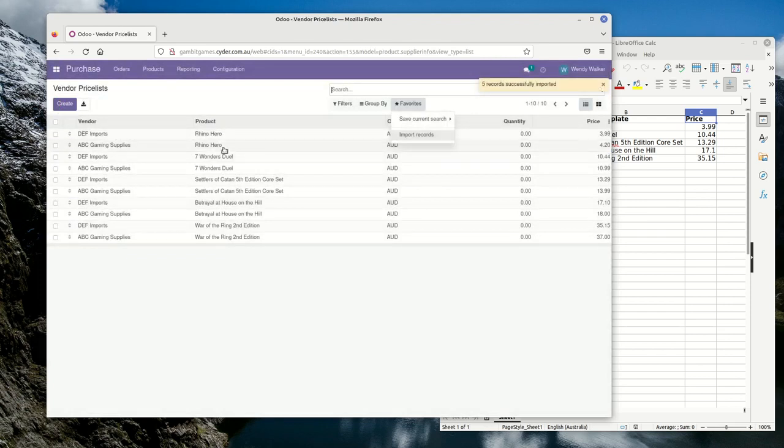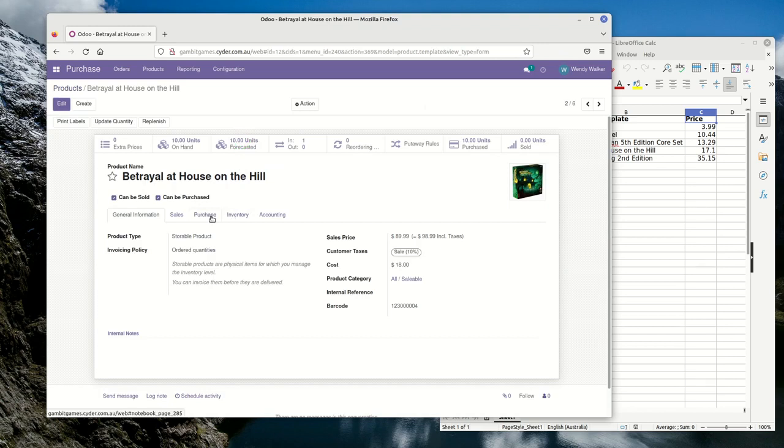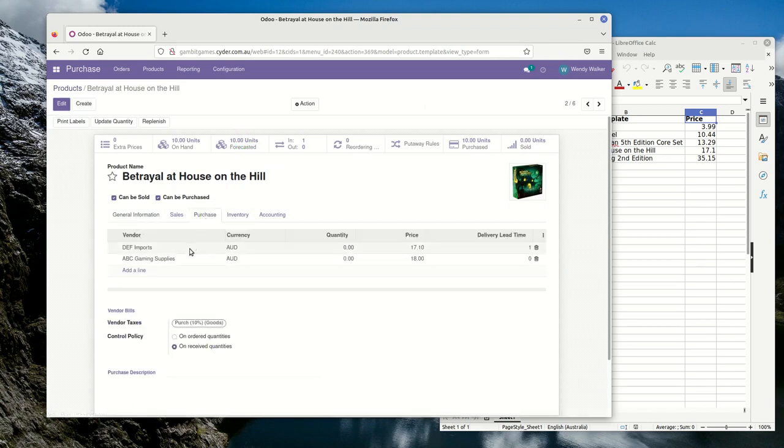As you can see now, I've got two entries for all these products. This top one is Rhino Hero from DEF, and I'll get rid of that. The price that they're offering it for is $3.99, whereas for ABC Games they're offering it for $4.20. So let's see how that looks on the product sheet now. We go back to products and open up the same one so we can compare. Go to the purchase tab, and now I've got the two entries in here.